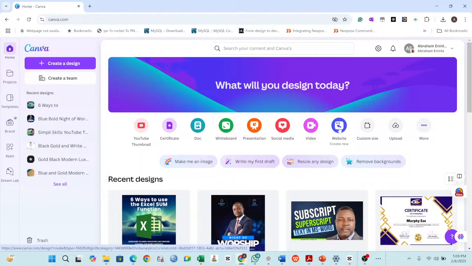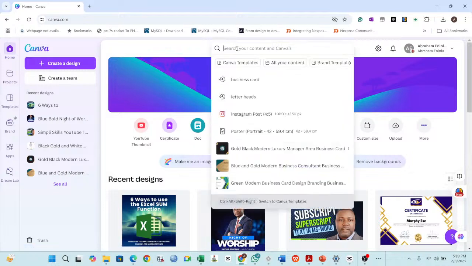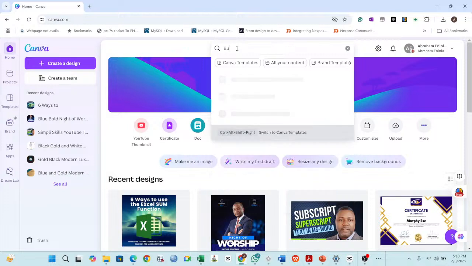It means you can create a website from here. A simple website you can create, you can customize, you can upload your images. So look at this up here. We have search. This is where you search the kind of document you want to create. So let's say you want to create a business card, for instance. Business card.